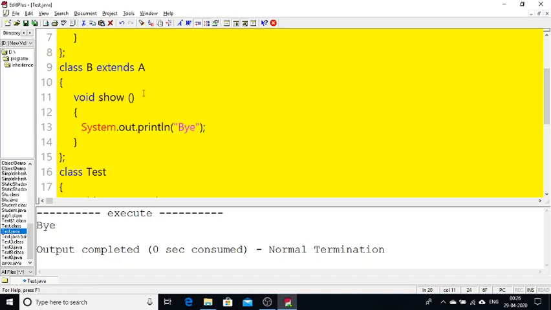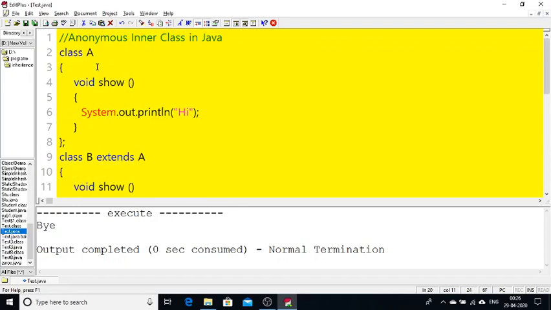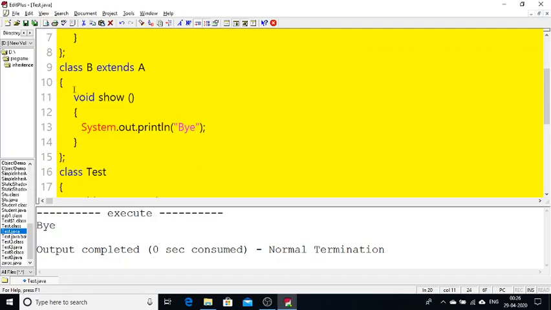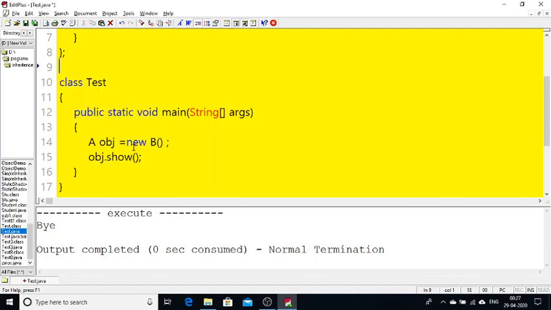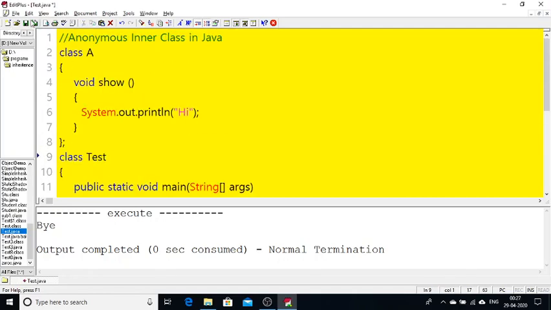Now, many people say they don't want to perform this kind of overriding. What is the necessity of creating this kind of class B? Without creating a new class, is it not possible to override this class A method show? Yes, it is possible. For that, we have a mechanism called anonymous inner class. See this, without writing a new class, how we can perform the same operation that we required previously.